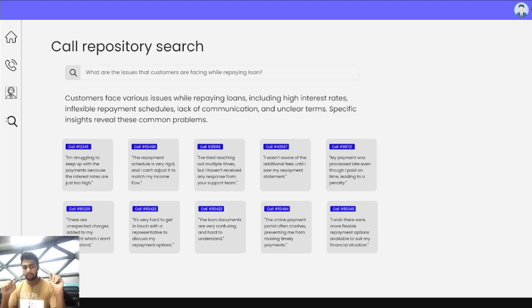You can click on this snippet, and audio will be played from that particular snippet. So you don't have to go through all call recordings and find where they mentioned a particular thing and listen. You can directly jump to what you want to know from customer calls across all the conversations happening in your company.